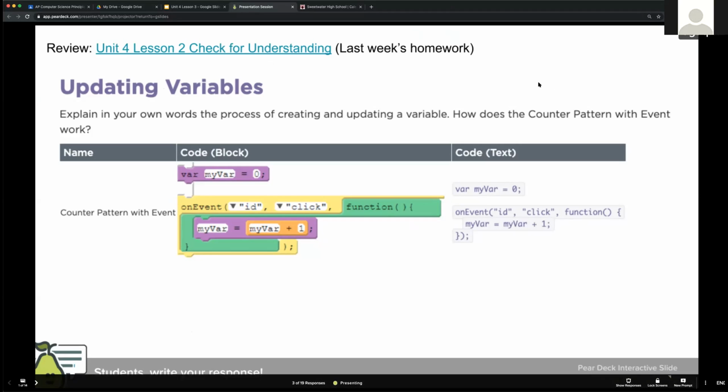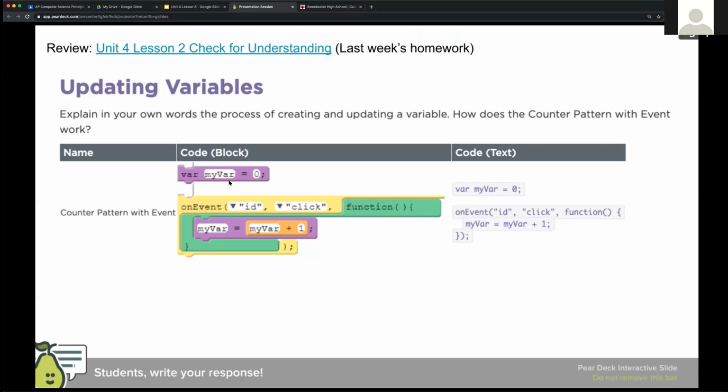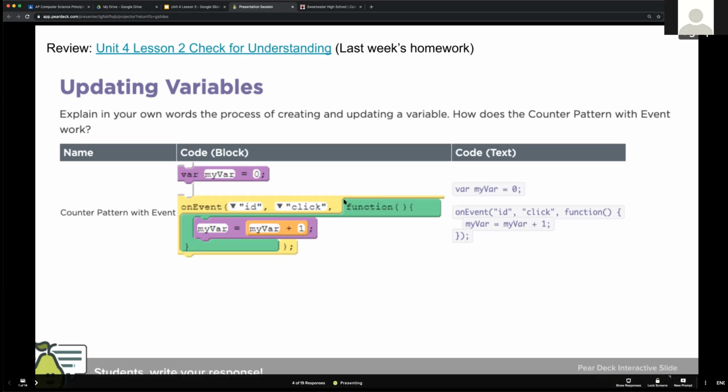So yeah, this is the question, the free response question. It says, explain in your own words the process of creating and updating a variable. And then it's a 2-part question. After you do that, how does the counter pattern with event work?